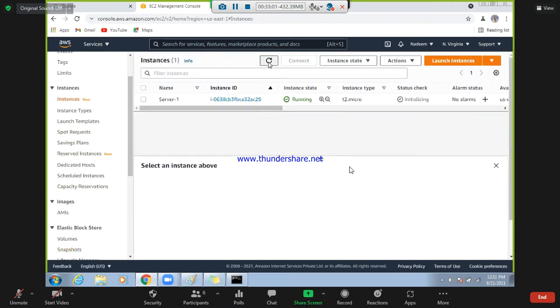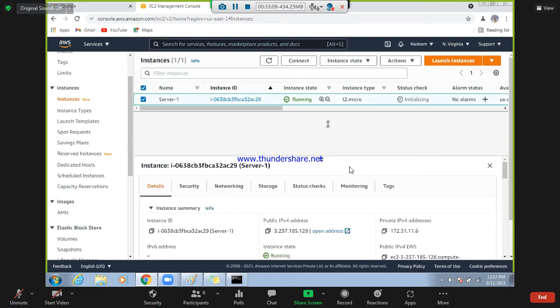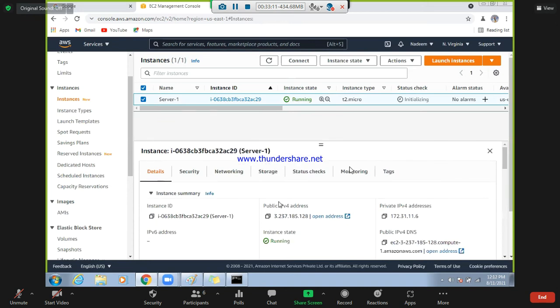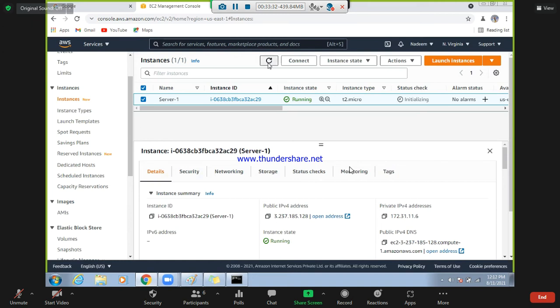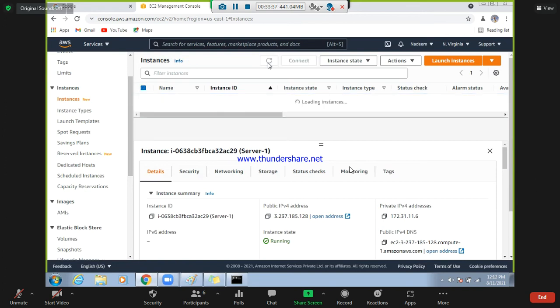So let this server come up. This is my T2 micro and this is my public server. And if you notice, yesterday and today also, I did not SSH to this device. Why? Because I'm just using the web application on that particular server, that web page. This is still initializing.